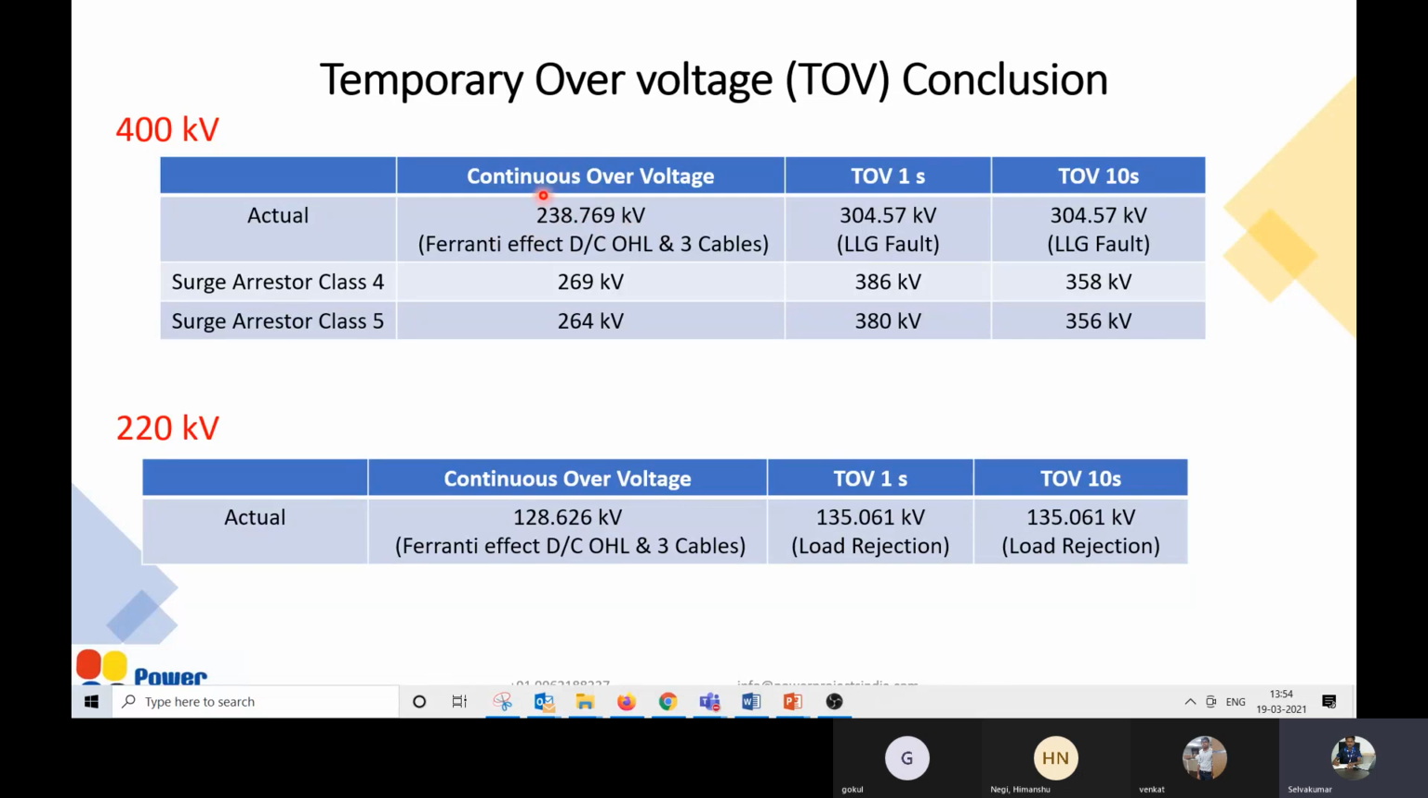But because of the Ferranti effect, it is not at 230 kV, it is slightly higher than 238, it is higher than 230. But the surge arrestor has a continuous overvoltage capability of 264 or 269, so this is not a problem at all. Then we look at the 1 second and 10 second rating. Typically the 1 second and 10 second rating has to be compared with the faults, right?